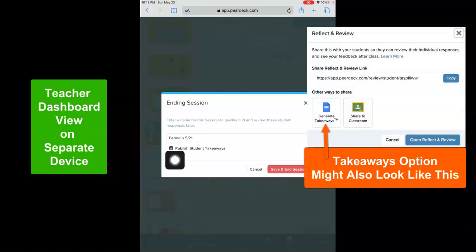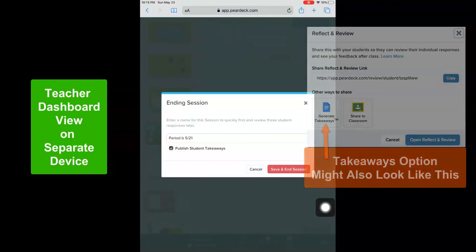Publish student takeaways is very important. I have it checked here, which means it's automatically going to make a copy of the slides from this presentation and drop it into a Google Doc along with that individual student's responses.